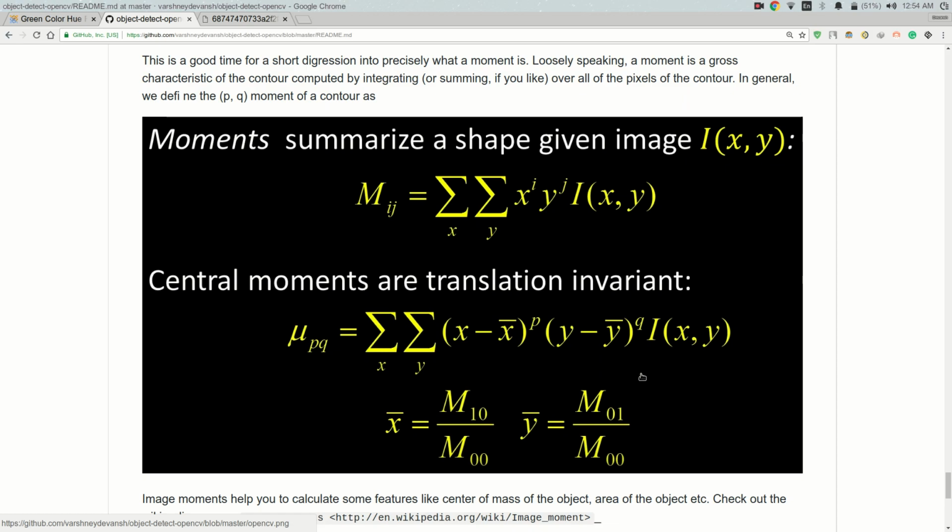Okay, so now, because the area of the picture that's non-zero, that's just the sum, the counting up of the non-zero pixels. The problem with regular moments is that they are sensitive to what the x and y position actually is. So you want the moments of a shape to be independent of where the shape is.